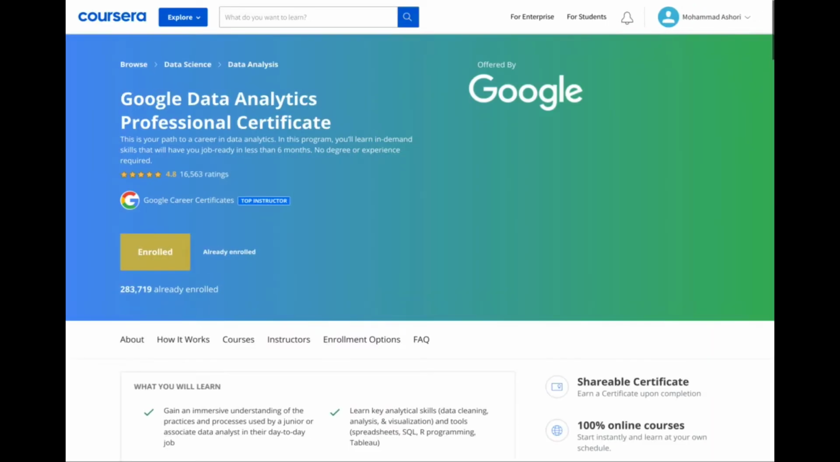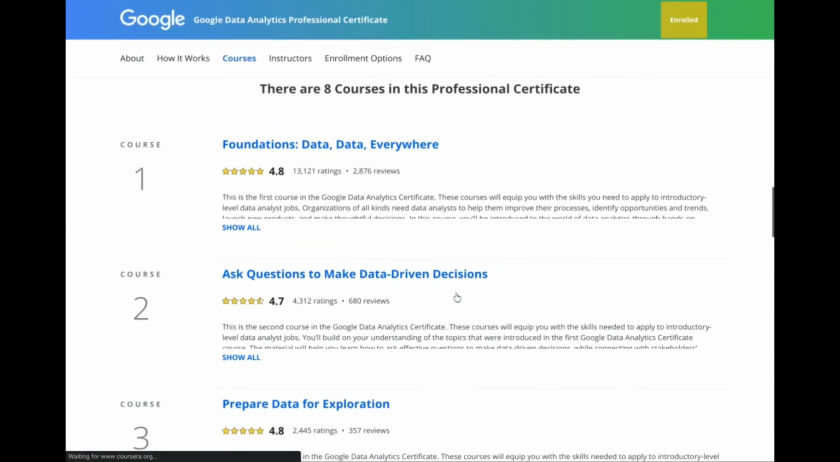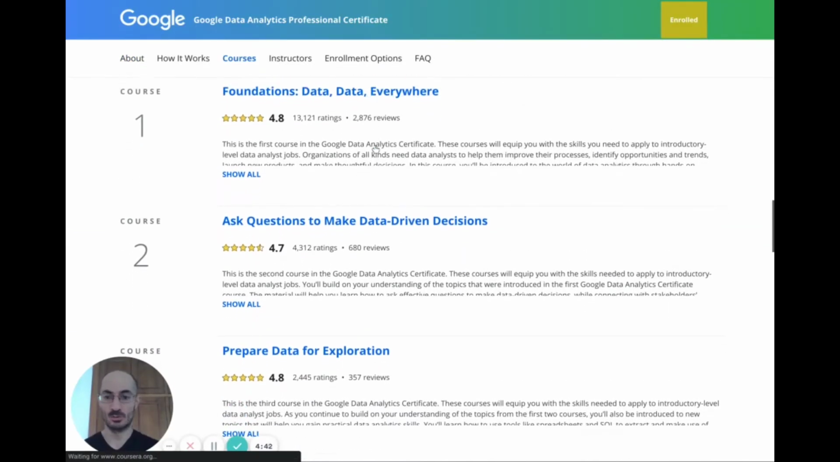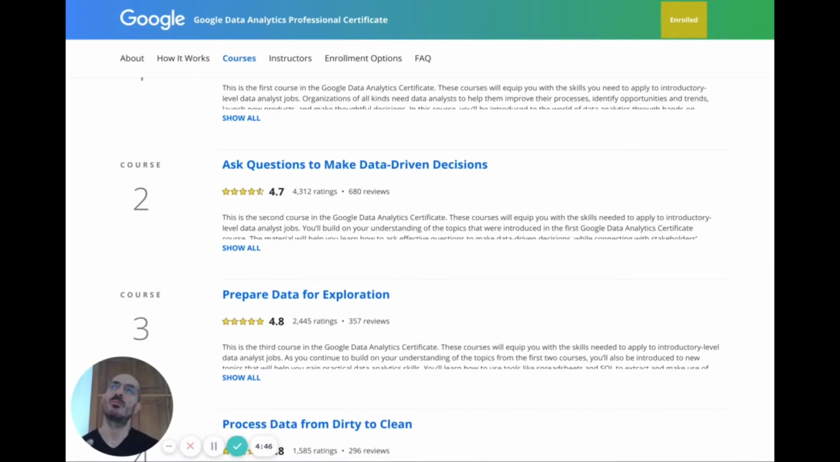And as far as the Google Analytics course itself, it'll take you through all the different courses that are there. You can see I did foundations, data everywhere. That was really easy. Ask questions to make data-driven decisions. That was good because it kind of made you start thinking about what are the kind of questions a business or an entity might ask about a certain amount of data.